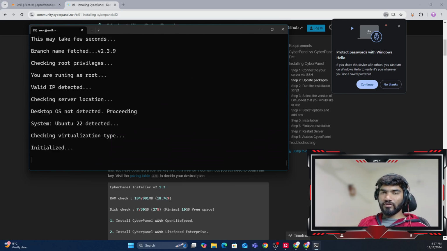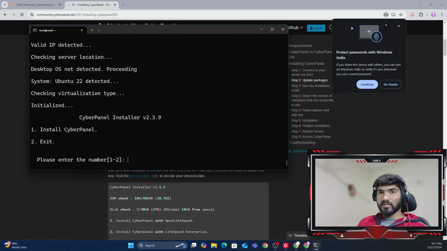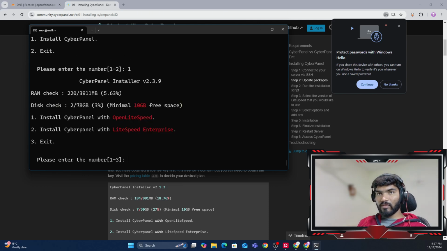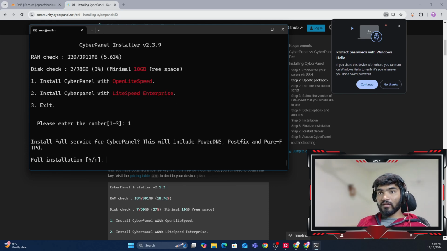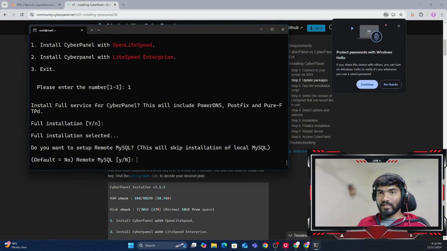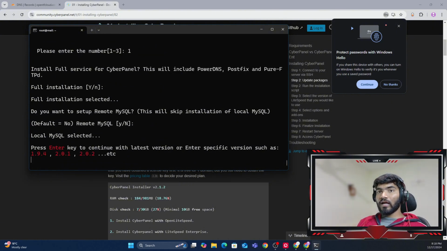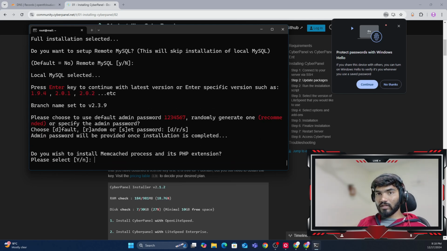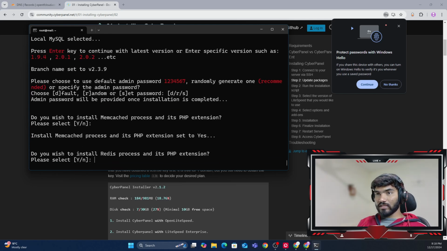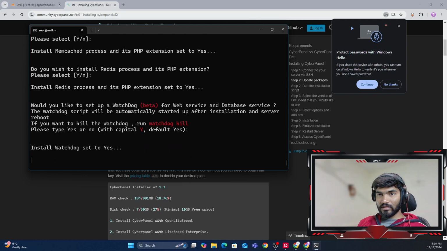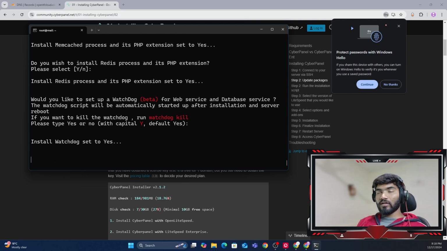First, I think it should ask some questions. Yeah, it is giving some questions. So yes, I need to install CyberPanel. Which version, OpenLiteSpeed or Enterprise version? I want to use the OpenLiteSpeed version. Then, do you need the full installation? Yes, I need it. Remote SQL should be disabled and the newest version possible. Do you wish to install Memcached? Yes, yes, yes. Okay, now the final installation process has started.